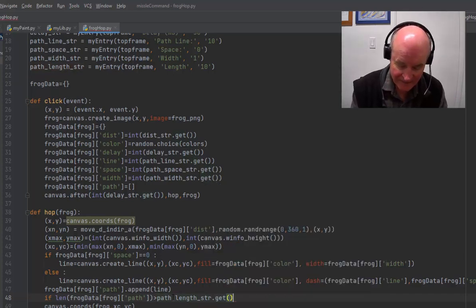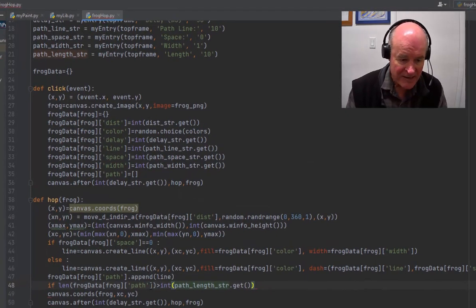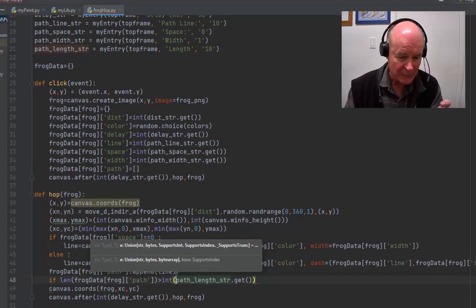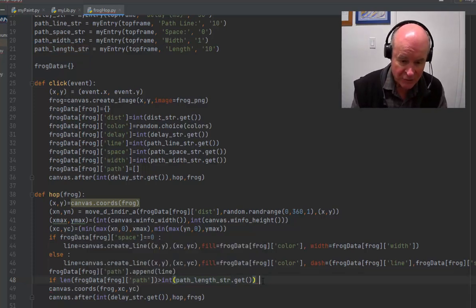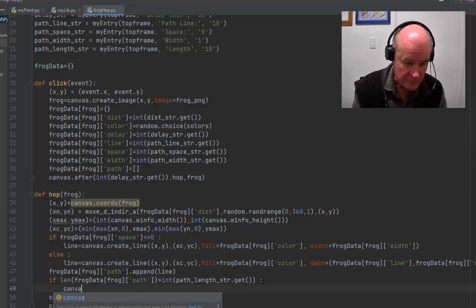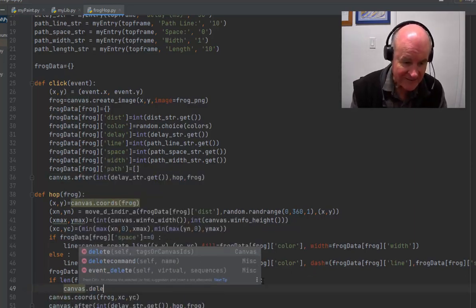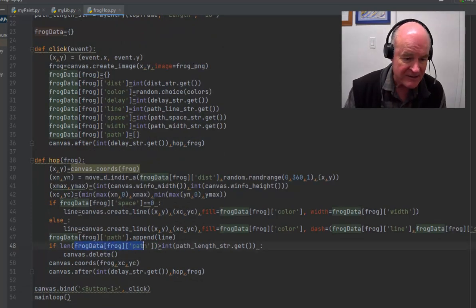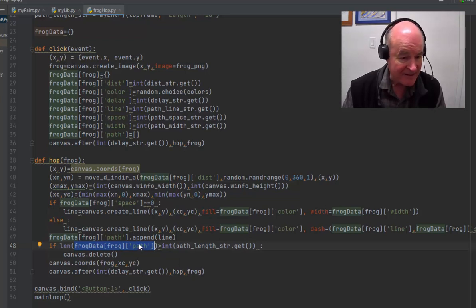dot get, and I need to make that an integer. So if the actual number of lines we've drawn as the path the frog has gone on is greater than the variable on the GUI for the length of the path, then we go to the canvas and delete from this list. This is a list of the line elements we've drawn on the canvas, and we want to delete the one at the beginning of the list because the list is getting too long.